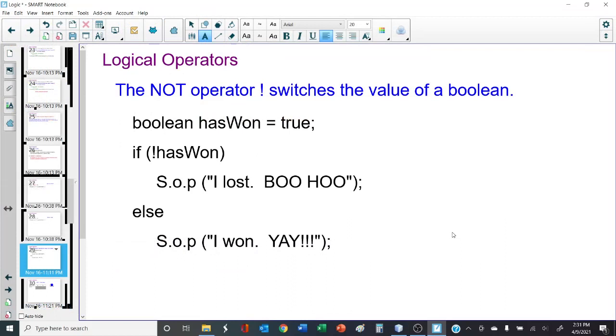Java also has a not operator. Now, we saw this briefly in one of the prior videos. The not operator is an exclamation point. What that does is it switches the value of a Boolean. So if a Boolean is true, the not operator switches it to false. If the Boolean is false, the not operator switches it to true. Here's an example. We have a Boolean variable has1. We're setting it equal to true. And our conditional says if not has1, in other words, if this is false, then we print I lost, boo-hoo. Otherwise, we're going to print I won, yay.